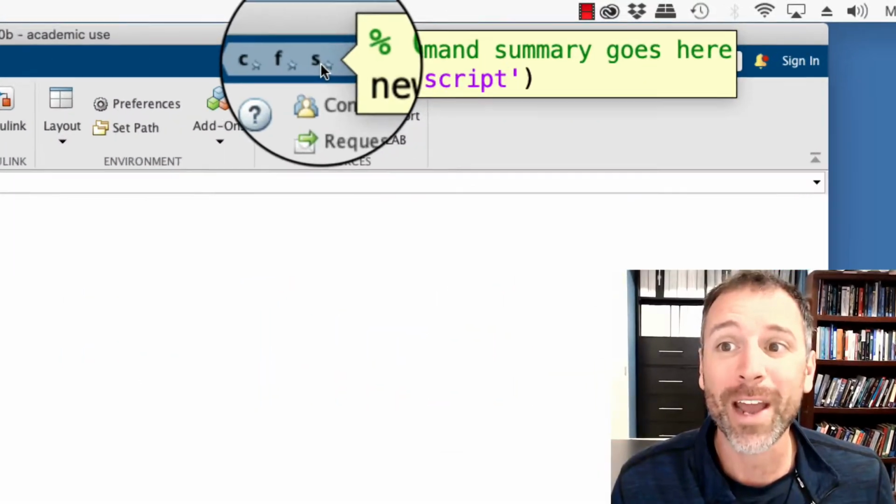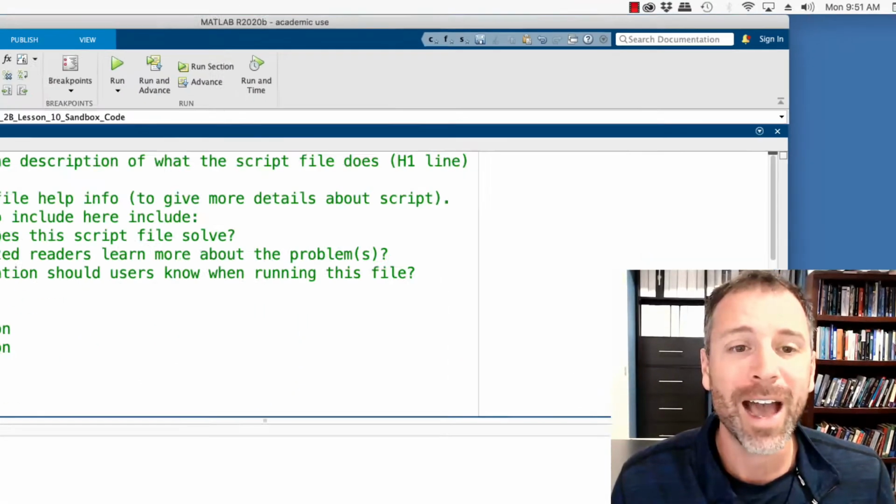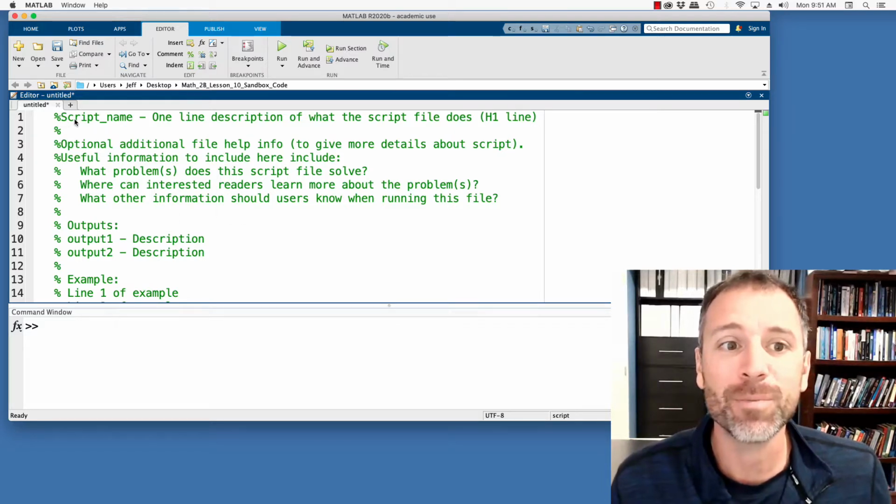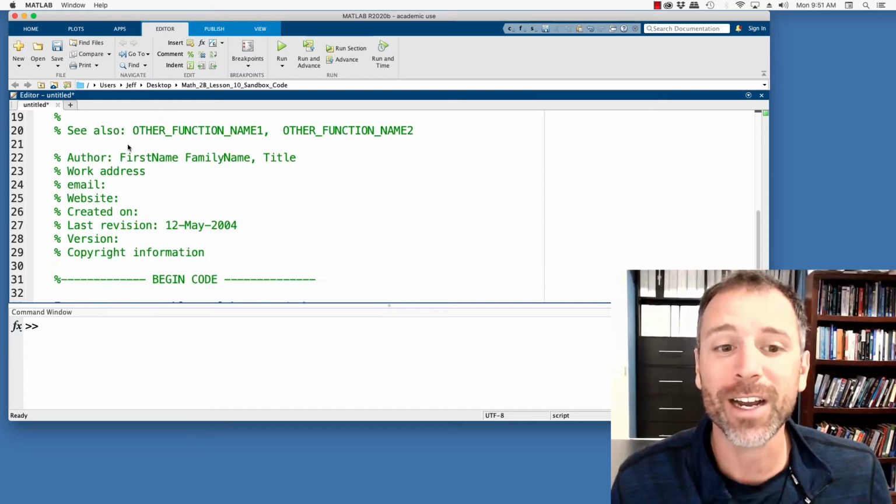With the click of a button, you can make documentation of your script, function, and class files in MATLAB so much easier. Take a look. Right up here, if I click this little button, I get a pre-defined template that gives me suggestions on how to document code. This is kind of standardized.